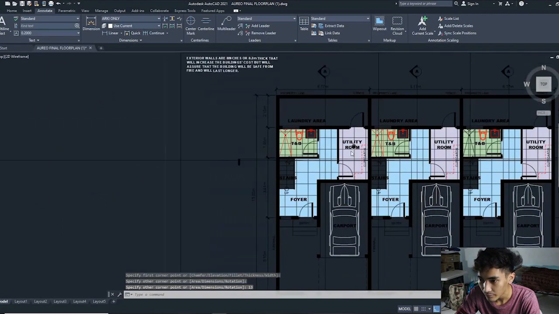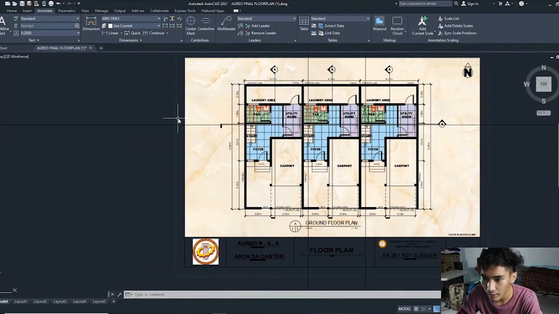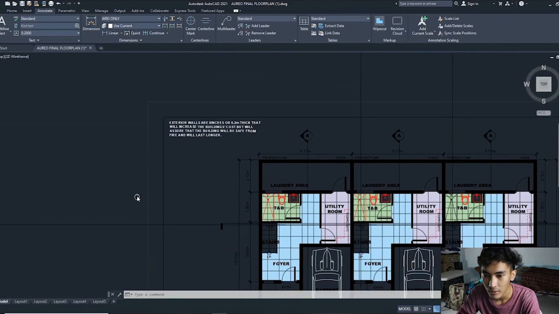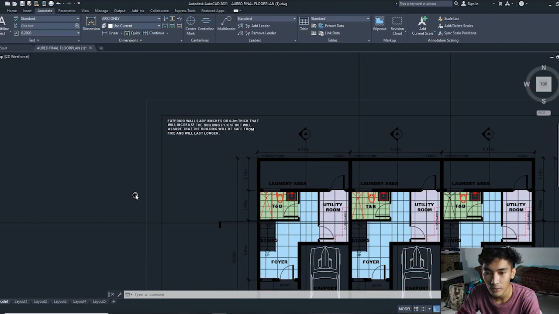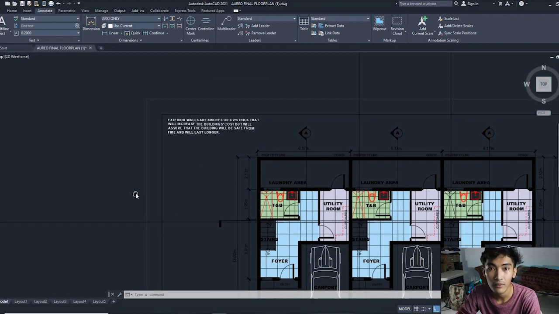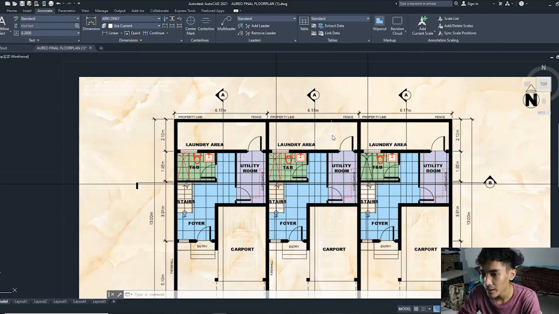So as you observe, my exterior walls are thick, or it is 0.2 meters thick, mainly because it will increase the building's cost but will assure that the building will be safe from fire and will last longer. So as I researched, the width of the firewall is 0.2 meters, so I decided to make the walls thick in order for it to last longer in a fire or during fire.